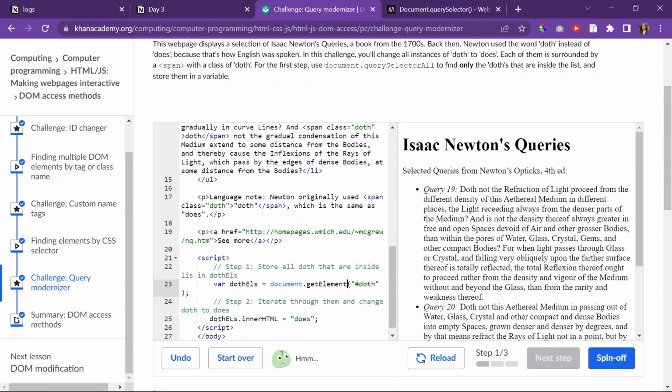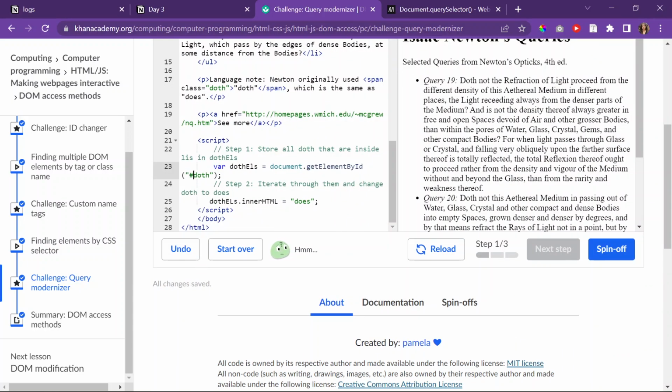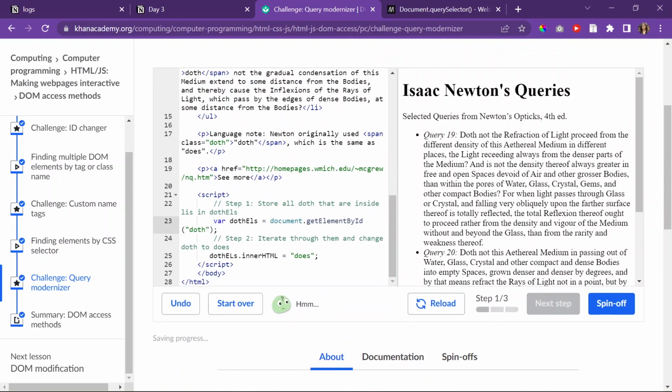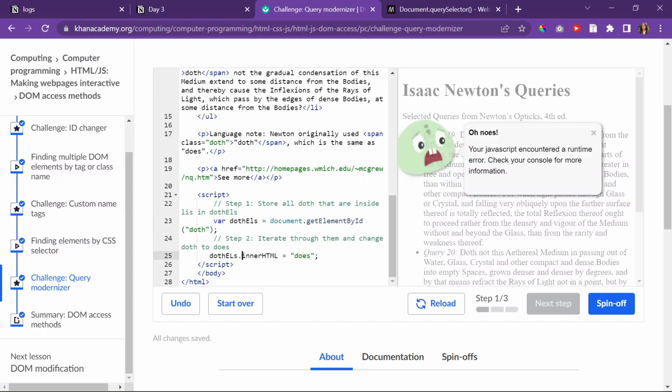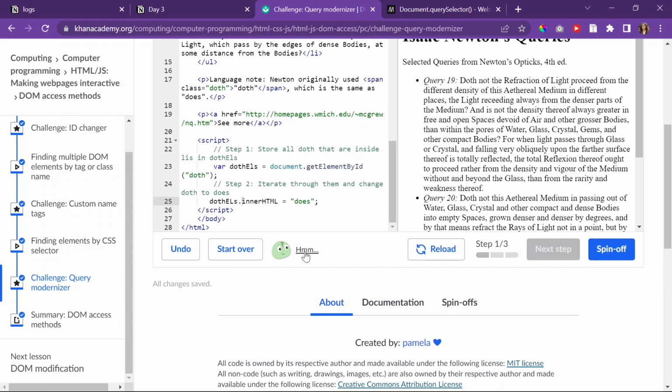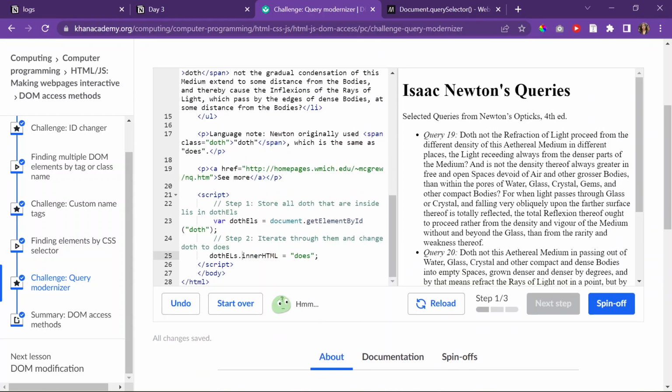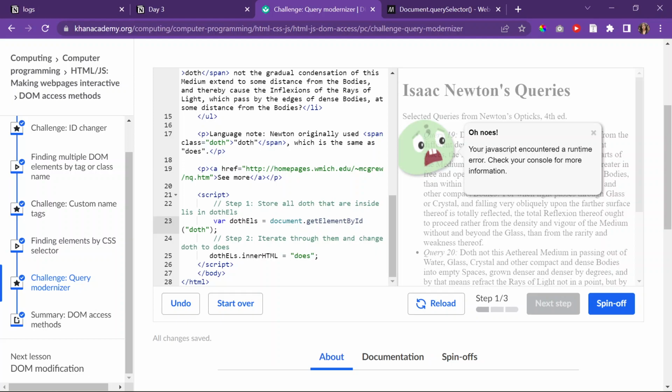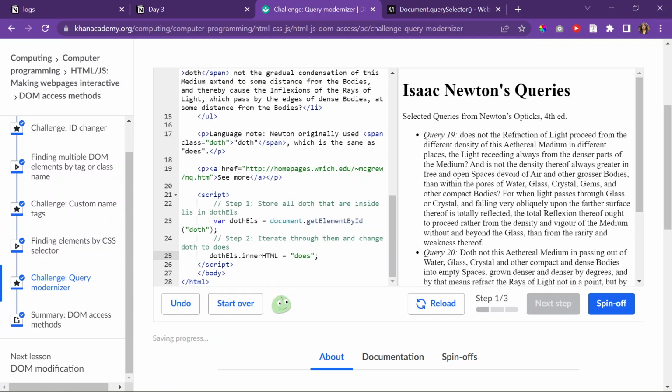It would work if I did this. getElementById. And then I wouldn't need dothEls.innerHTML. Interesting. getElementById, and then that would be the ID. And then I would have done dothEls. Oh, it's because it's a capital L. Oh, there we go. See? It works that way, but then let me go back to how I had it.